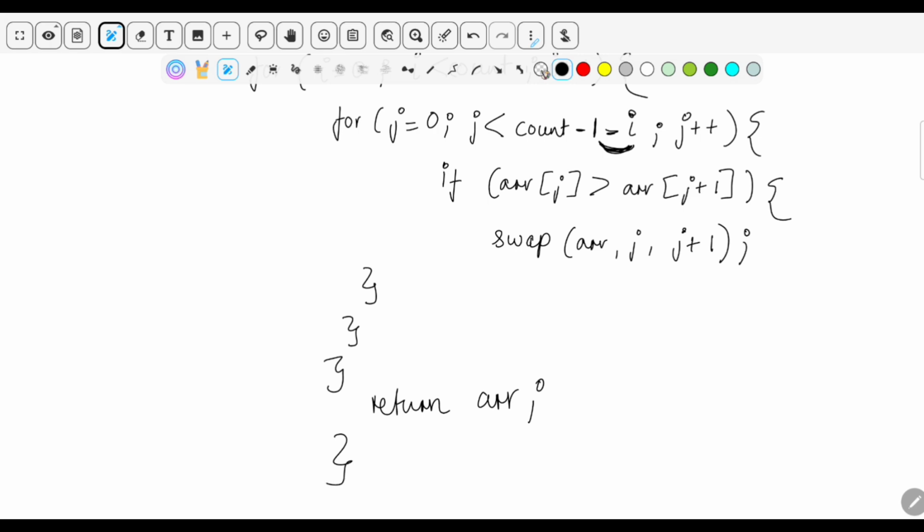Now one thing to notice here is that this bubble sort is a stable sorting algorithm. We are only swapping the elements if the element at j is greater than the element at j plus 1. If the element at j is equal to the element at j plus 1, we are not swapping. So we are not changing the relative position of the elements if they are equal. So in the sorted array, the equal elements are going to maintain their original relative ordering. Therefore, bubble sort is a stable sorting algorithm.